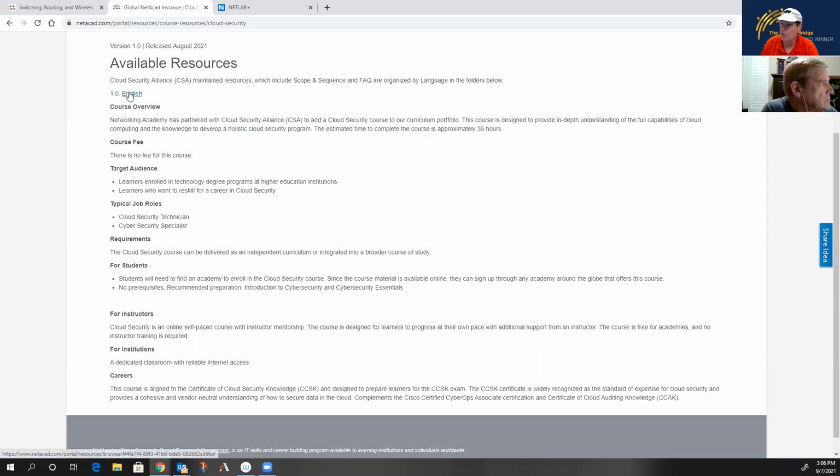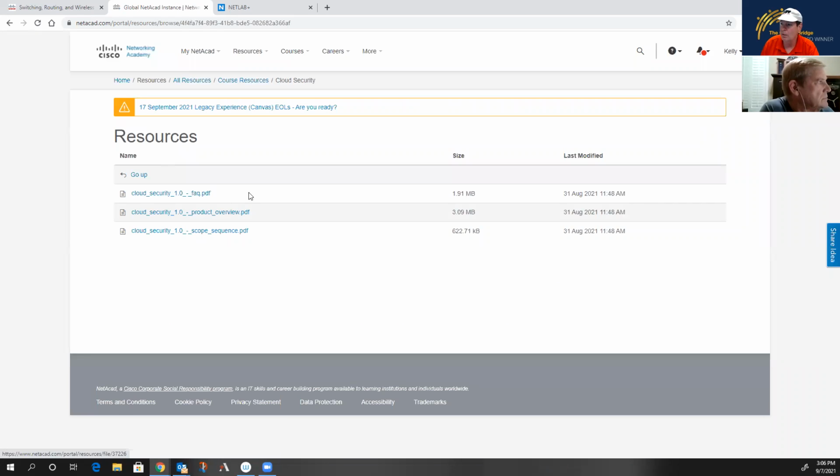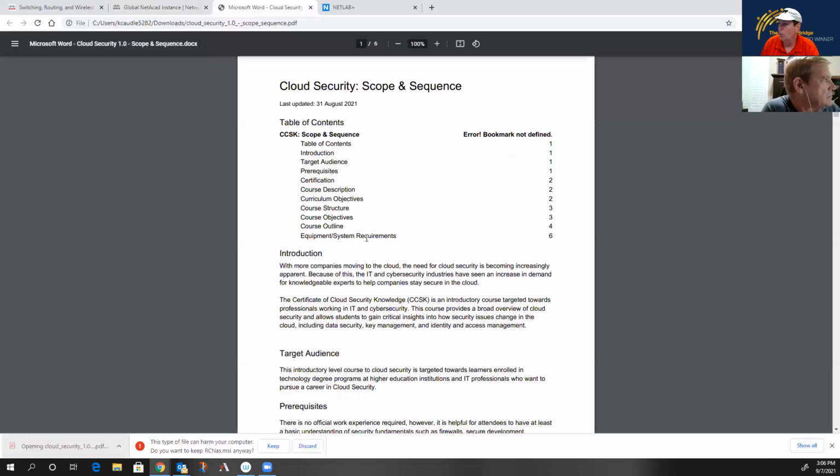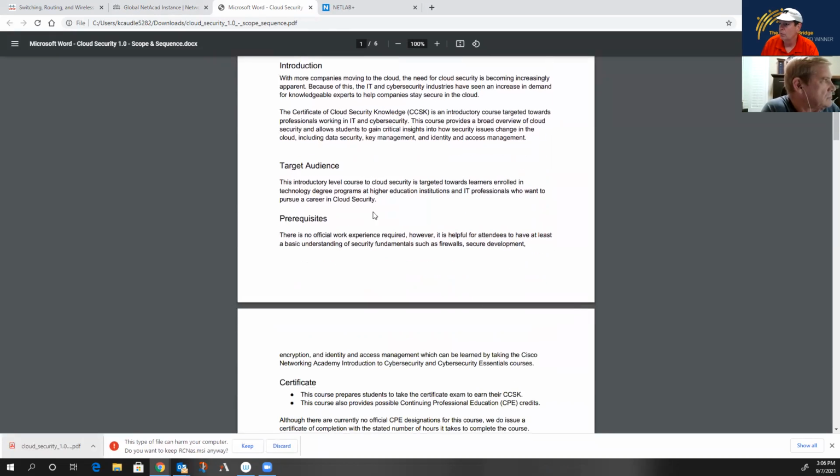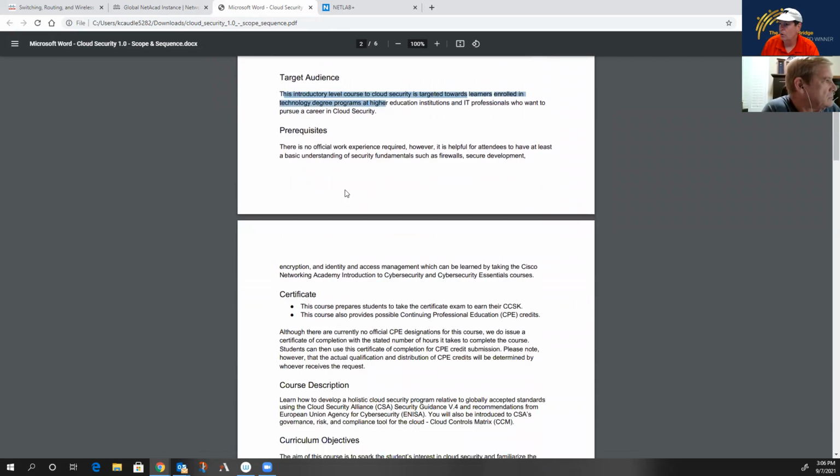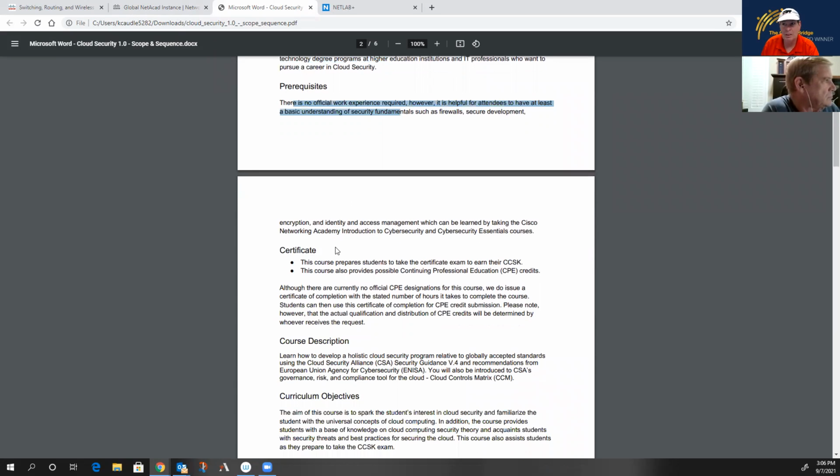And if you want a little more detail, if you click on the English item right here, there's an overview and a fact sheet about the class, and even a scope and sequence that will tell you what's in here. Looking at cloud security, there's no official prerequisite. It is designed to be a lower level security course, but it allows you to take the CCSK, the Certificate of Cloud Security Knowledge credential.